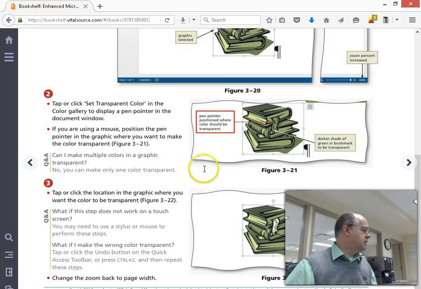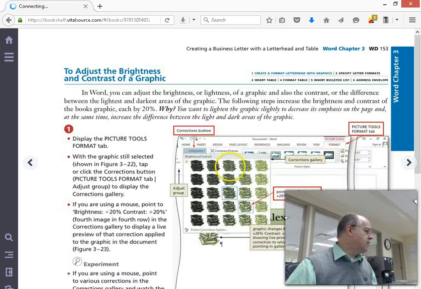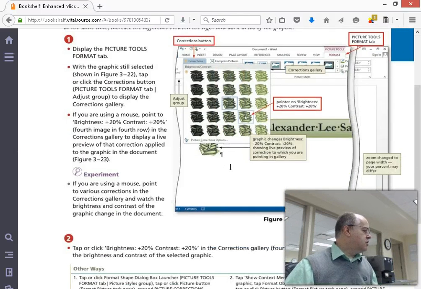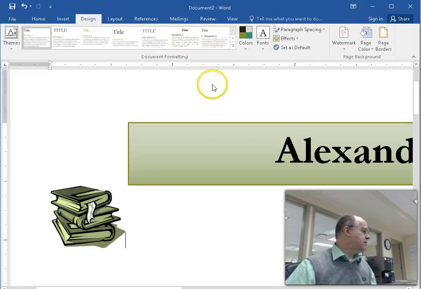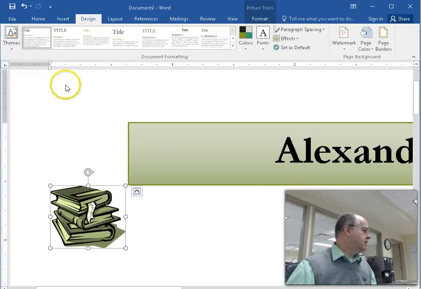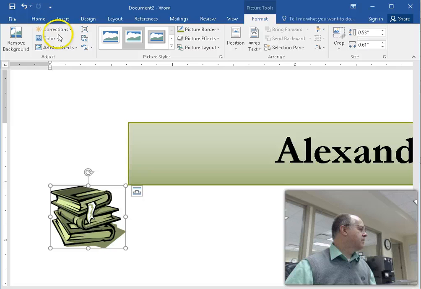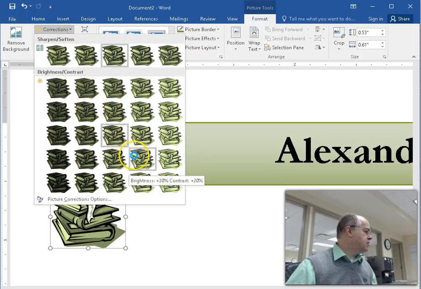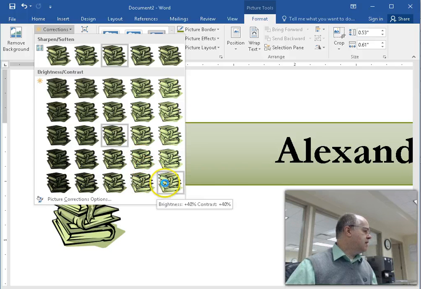So we got the graphics in there. We set a transparent color to that tiny little bookmark that really doesn't have that great of an effect. And they show you that I can also adjust my brightness and contrast plus 20% by using the brightness contrast adjustment, having the graphic selected: format, corrections, and brightness contrast. They just make it a little brighter. Again, just giving you practice at the possibilities of what you can do for coloring of any graphic.